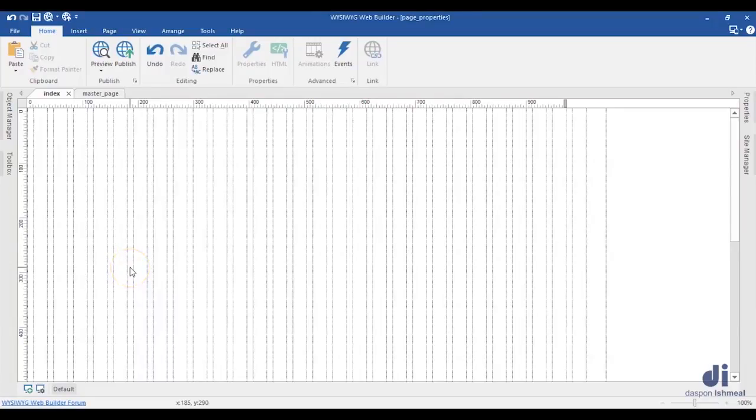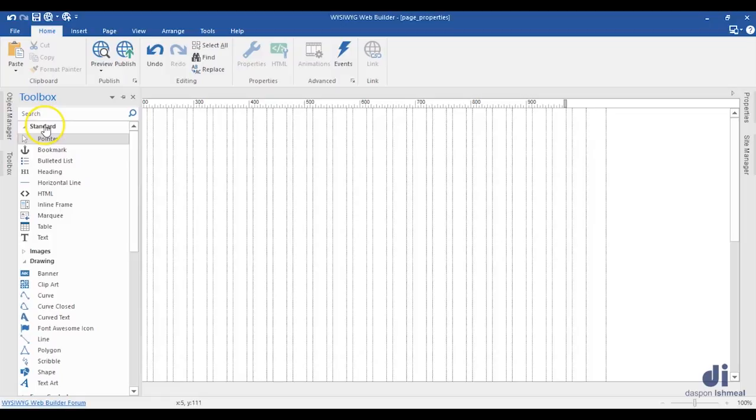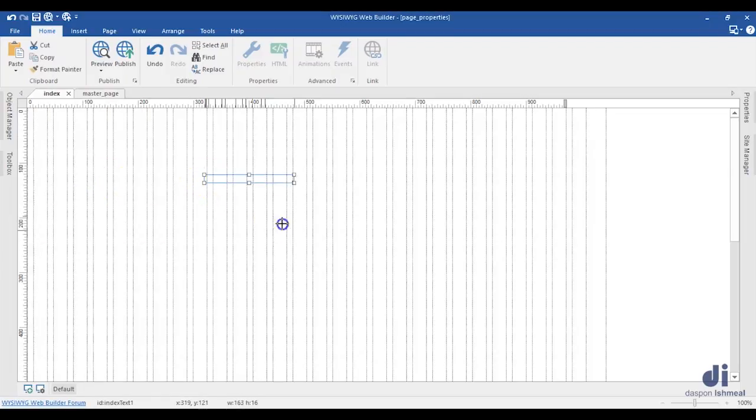In this video, let's take a look at the text property. One of the steps in creating a website is often adding of text. To add a text to your website, let's go to Toolbox, and under Standard, let's locate Text. Click on it and draw on an empty space. By default, we get double-click to edit.